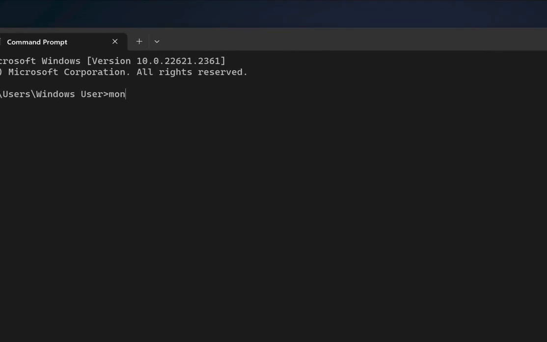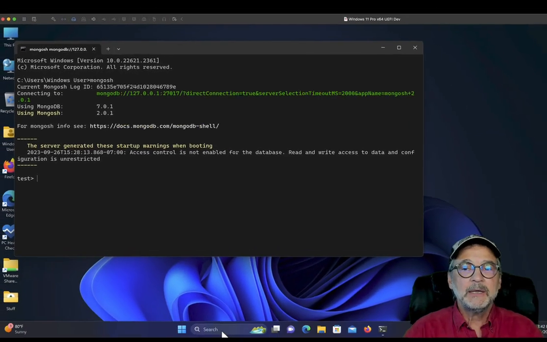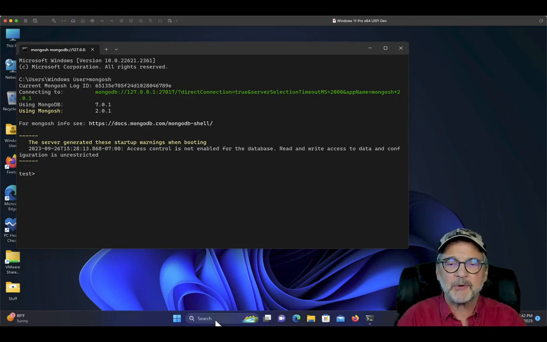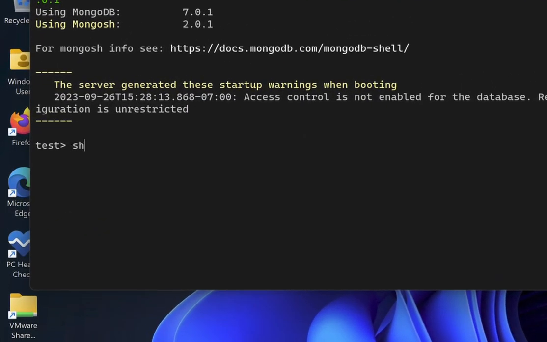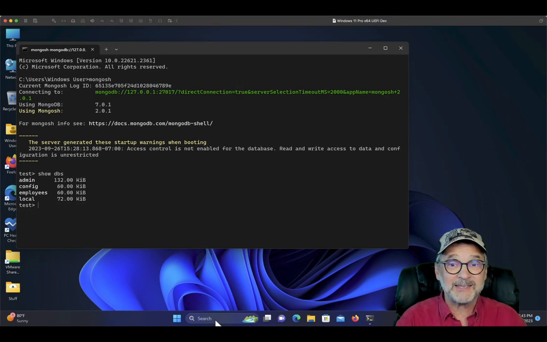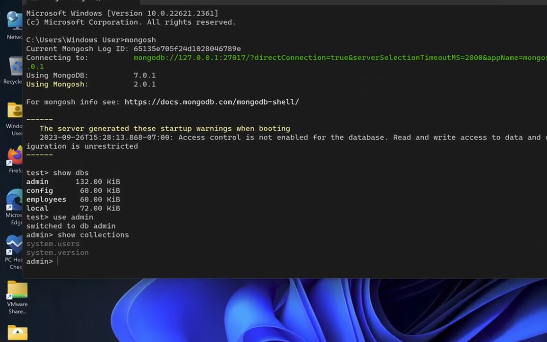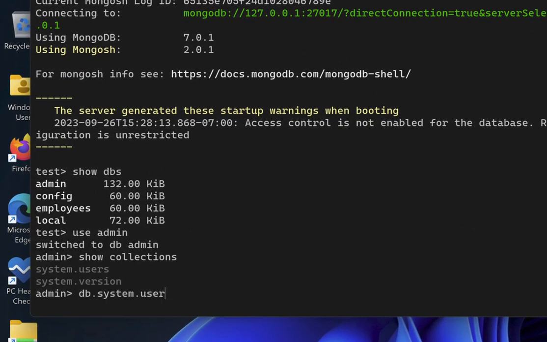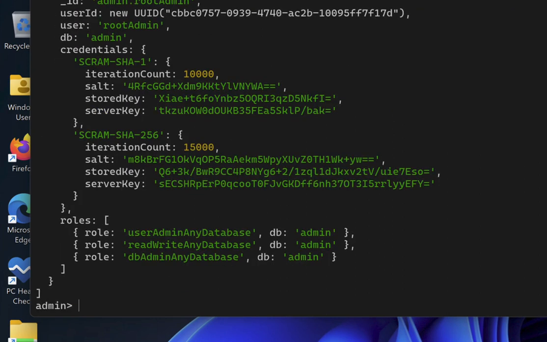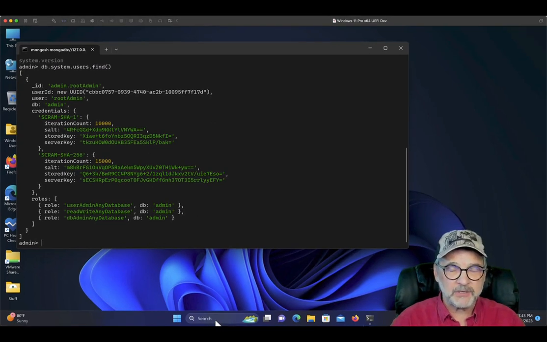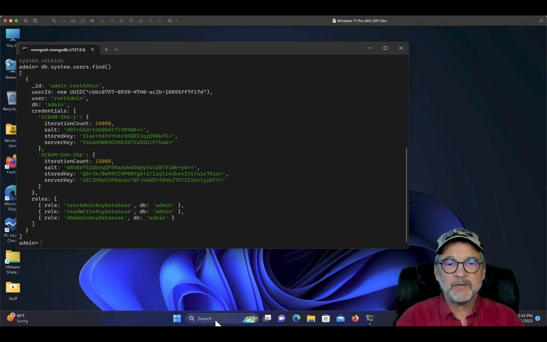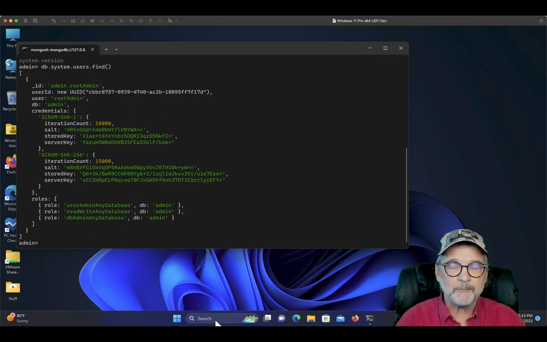I'm going to type mongosh, which is the shell. Now notice I didn't type any user ID and password or anything. So I'm going to just say show dbs. It's letting me see the databases. I'm going to say use admin. I'm going to show collections. I'm going to say db.system.users.find. And it lets me look at everything. No authentication. And as I said in the Linux version of this video, that's really, really bad. So what I'm going to do is I'm going to exit out of there.